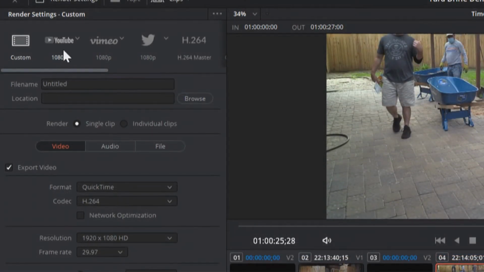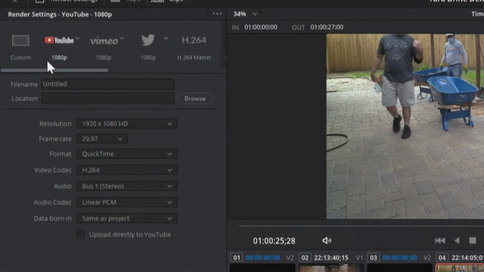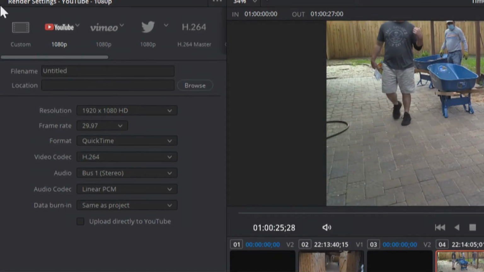Now if I do custom, or I can say YouTube, and I've got my 1080p, again 29.97 QuickTime, which will give me either an MOV or an MP4. I don't remember. It shows how the audio is done, and it'll even upload to that location on YouTube if I choose to. Right here, if you notice, put a check mark there: upload directly to YouTube. You just have to have that setting enabled for it to do that, with access to your account.